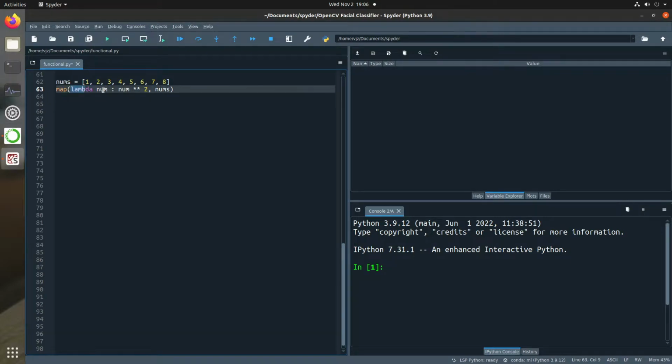So that is how you structure a map function. The first parameter is a function or a lambda. I prefer to use lambda since they're easy and compact. Basically, this function will be applied to every single element in the list, and the list is nums. So let's try to print this result out to see our result squared.